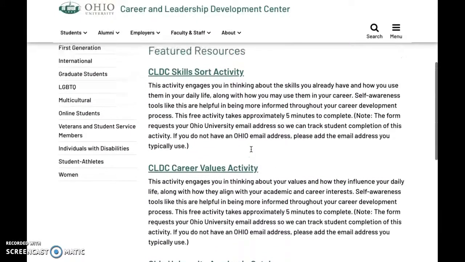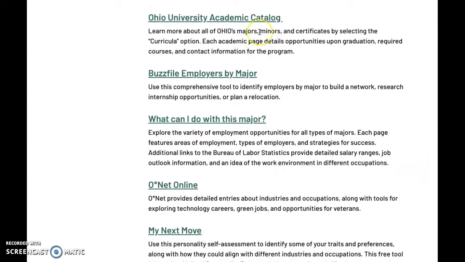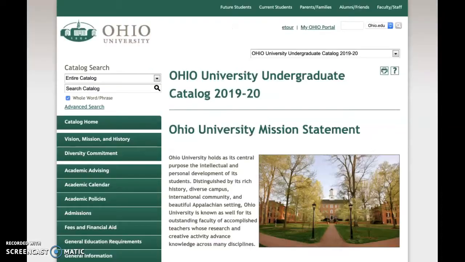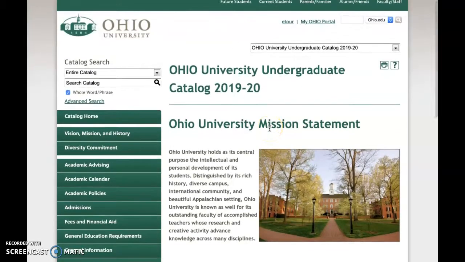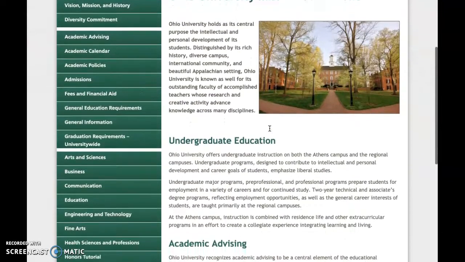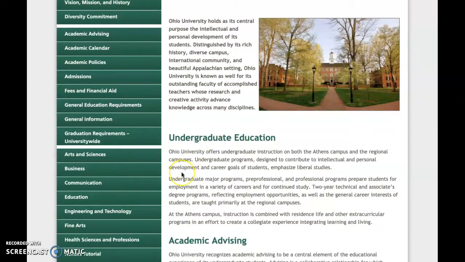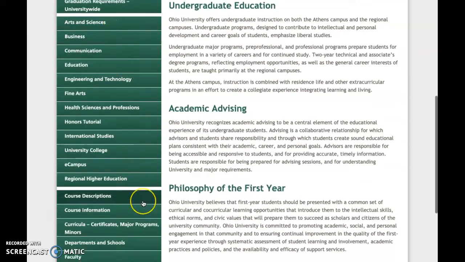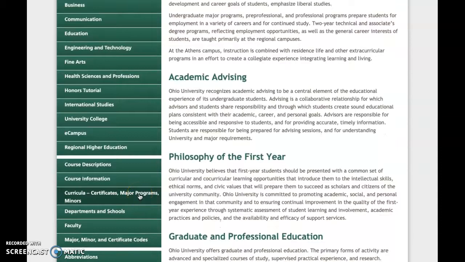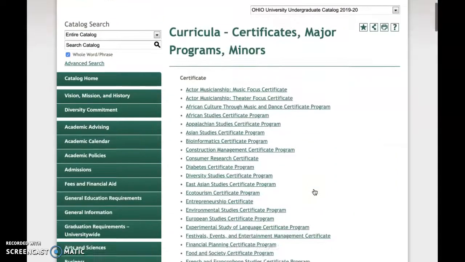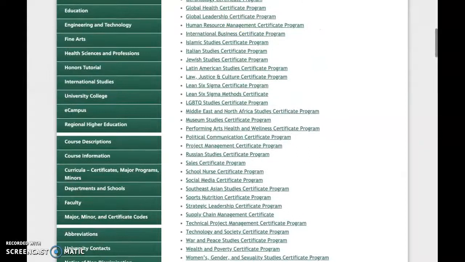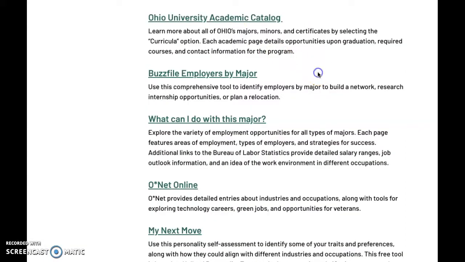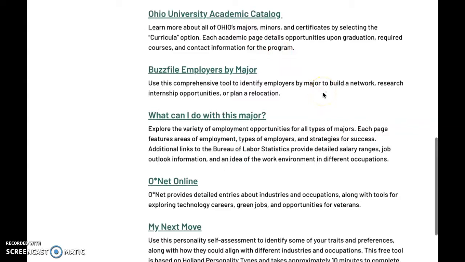You'll see there are a number of CLDC activities. You'll also see the Ohio University Academic Catalog. This is where you can find detailed information about majors and minors and certificates at the university. This will take you to an external page, but still at the university, but external to the CLDC. If you scroll down on here, you'll see information about different colleges. And then if you click on this curricula link, it'll give you an alphabetical list of every major, minor, and certificate at the university. That's a resource we use a lot in career coaching. Great for you to know about.